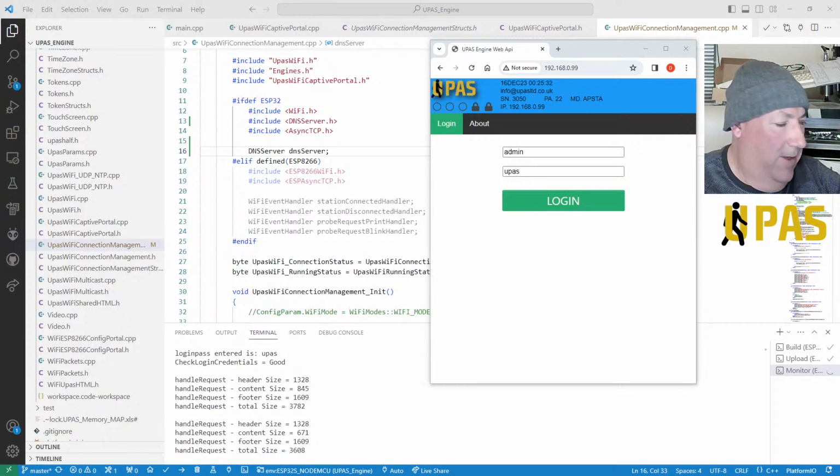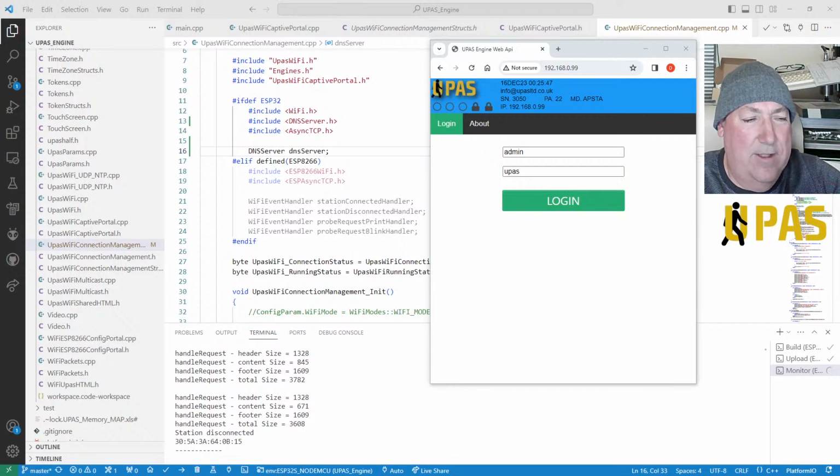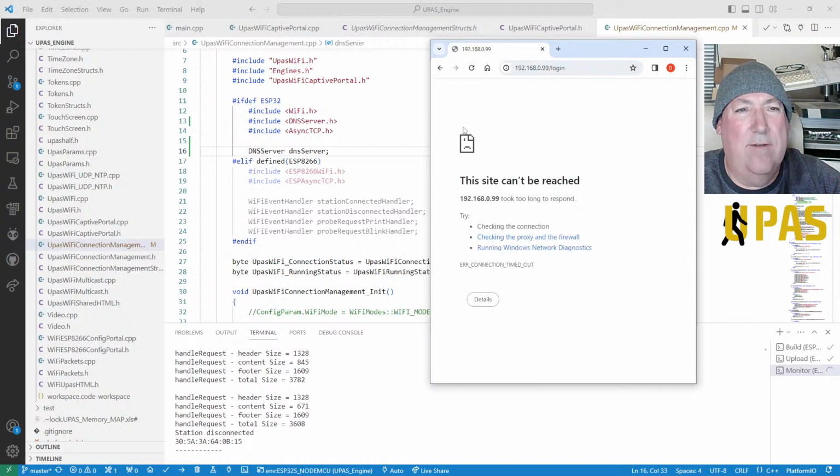Anyway, right, so we're gonna go on to the phone now. Now I'm going to disconnect from the wireless side of it. Yeah, I've disconnected from the wireless side of it. I'm still connected in station mode. This should still be a thing. Why is that taking ages? That's weird, isn't it? Right, seems to have lost track of it.